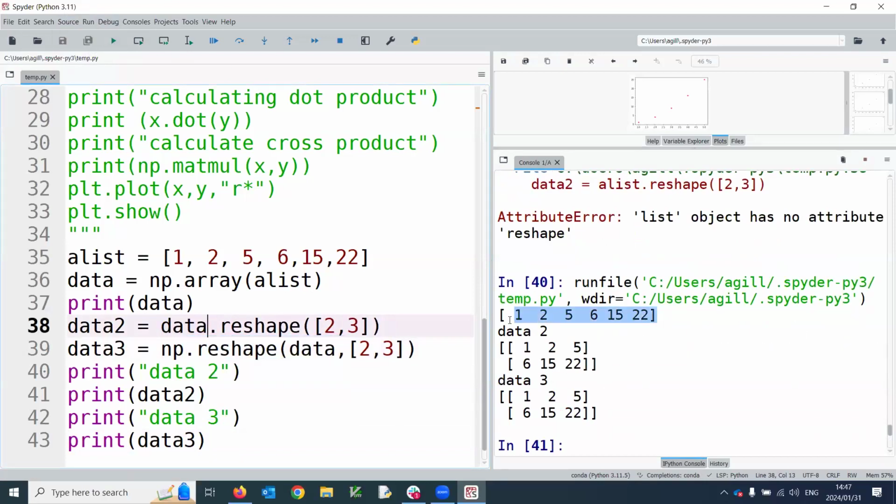So we started out with an array which was just a one-dimensional 6. Now, all of a sudden, we have data 2 and data 3. And these things have got 2 rows and 3 columns. We told it we wanted 2 rows and 3 columns, and you give it a list which tells it how many rows and columns.